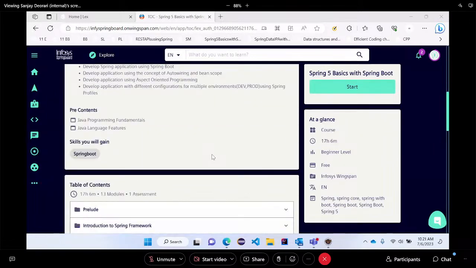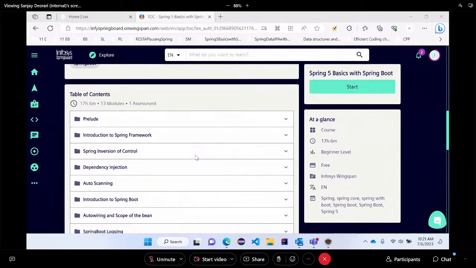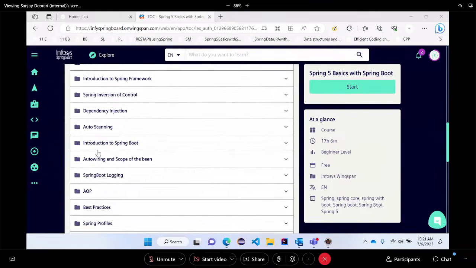If you see the TOC of it, we'll start with what is Spring Framework with the introduction. What is inversion of control, which is popularly known as IOC, how dependency injection happens and what exactly dependency injection is, what is auto scanning, then we'll see the introduction to Spring Boot. So before we proceed with Spring Boot, we will understand Spring Framework first, how it works. Spring Boot is a superset of Spring Framework.